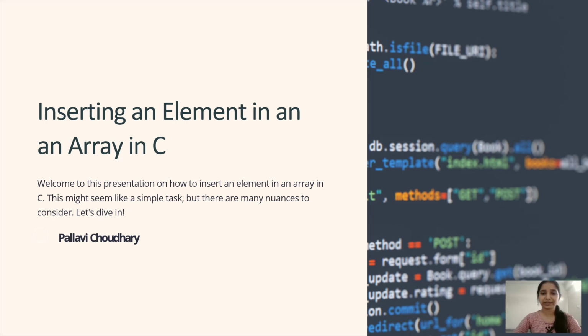As you know, my name is Pallavi Chaudhary, currently studying my BE degree in CSE Cybersecurity from Sri Venkateswara College of Engineering. Today I am allotted a topic of inserting an element in an array in C.